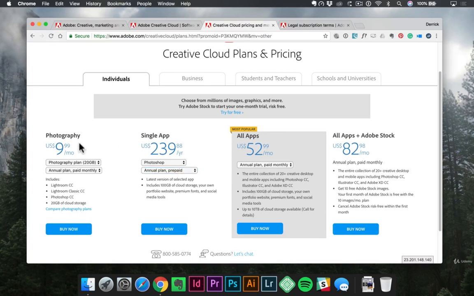You could also consider this photography plan. Depending on the level you choose, you'll notice the options down here change, and this includes both Photoshop and Lightroom. So for those of you who might be leaning towards photography but dabbling in Photoshop and some graphic design, this could be a really good plan for you as well. It also, depending on the plan you choose, comes with 20 gigs, a terabyte, or I guess 1 terabyte of storage with just Lightroom. So something to consider for sure.